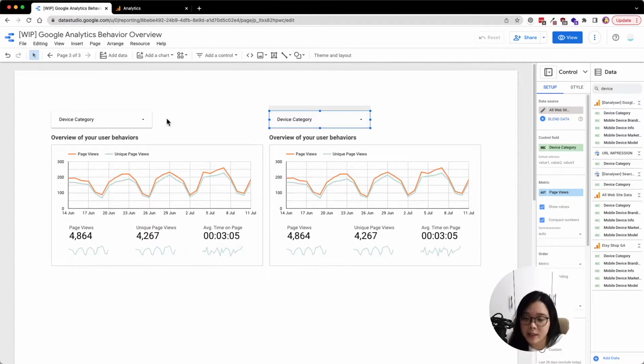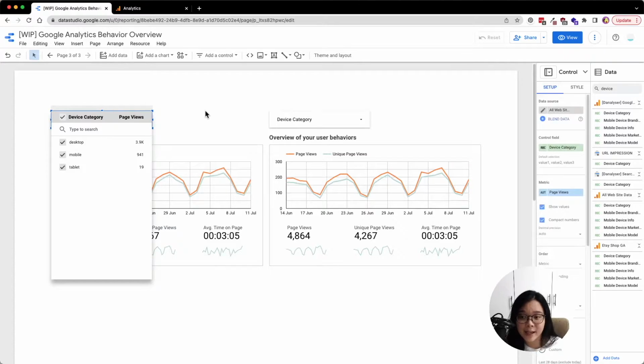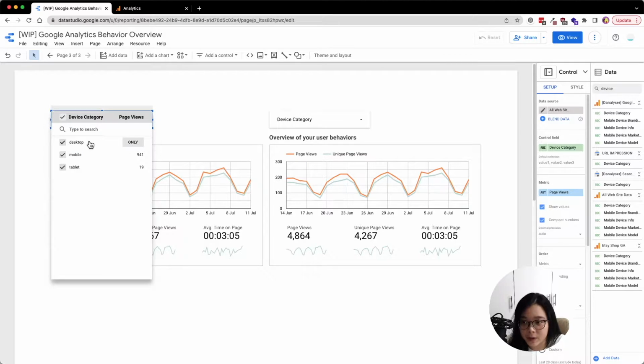So now you can see I have exactly the same charts at the left hand side and at the right hand side. What I intend to do here is to make a comparison dashboard so that my users can compare the performance when their users are using desktop versus when their users are using other device categories such as mobile or tablet. But the same concept can be applied to other applications.